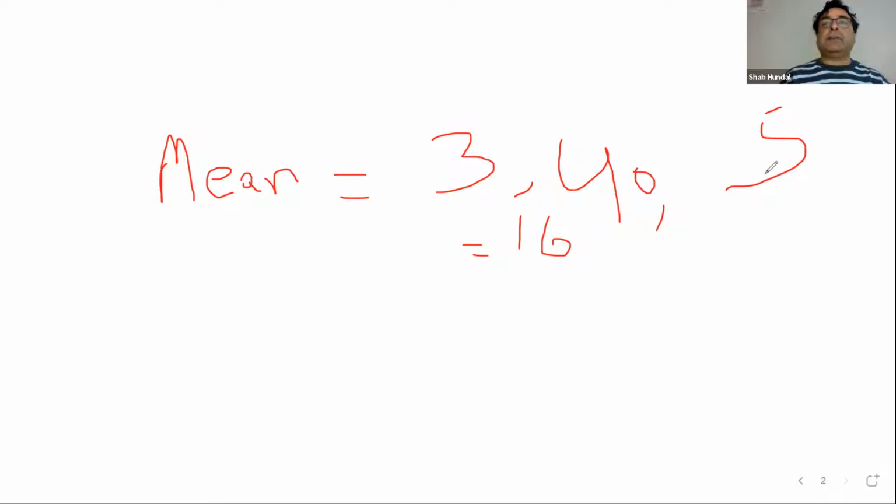16 is extremely far away from 5. Why do we find the mean? We want one value which gives some idea about the entire variable. And here, 16 tells nothing, because 16 is not close to any other value, by the way. So therefore, mean can be a problem.